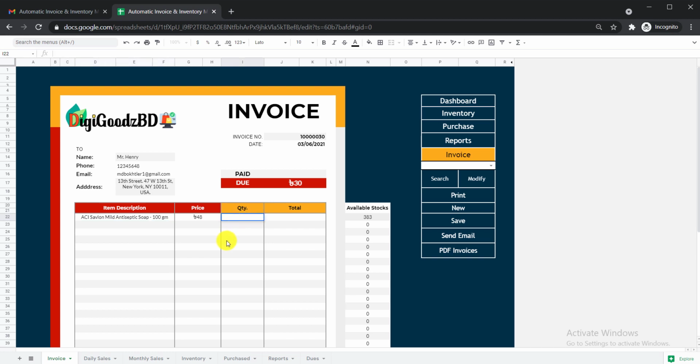And here one thing you can see, the available stock is 383 right now. So for example, if our quantity is 3, just press enter, and here you can see that our total is 144 and the available stock is 380. That means we have sold 3. That is the reason the 3 is deducted from our stock and the available stock is now 380. So in this way you can track and know about your available stock from this tab.